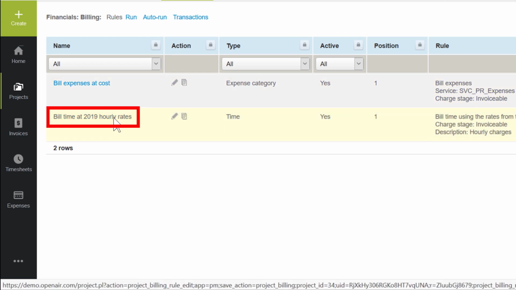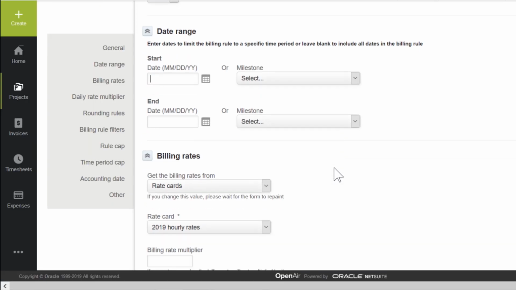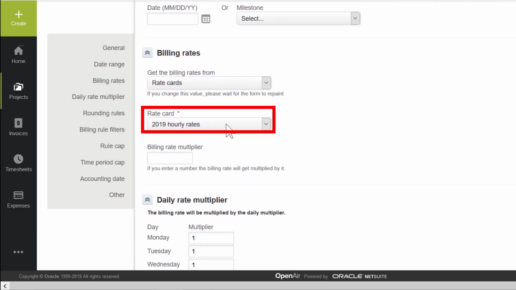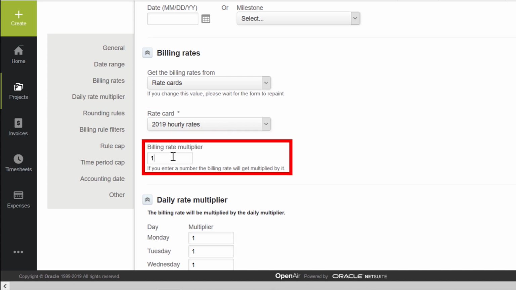Drilling into the time rule, we can see that we've agreed to charge labor at our standard 2019 hourly rate card. This was a last-minute request, so the client also agreed to a 10% surcharge on the rates due to the project risk. Rather than creating a new rate card or manually entering the rates, we can apply a 1.1 multiplier to all of the rates.